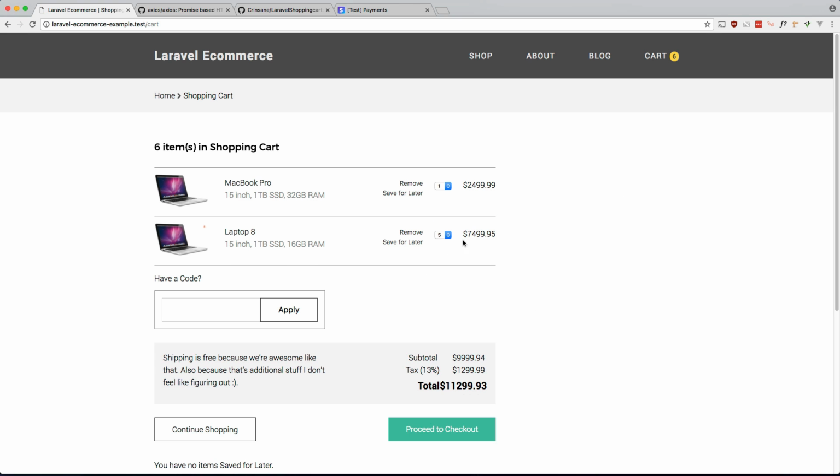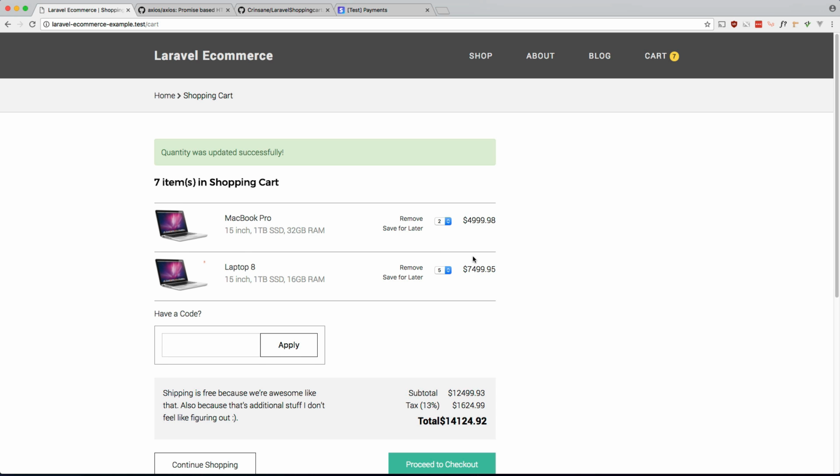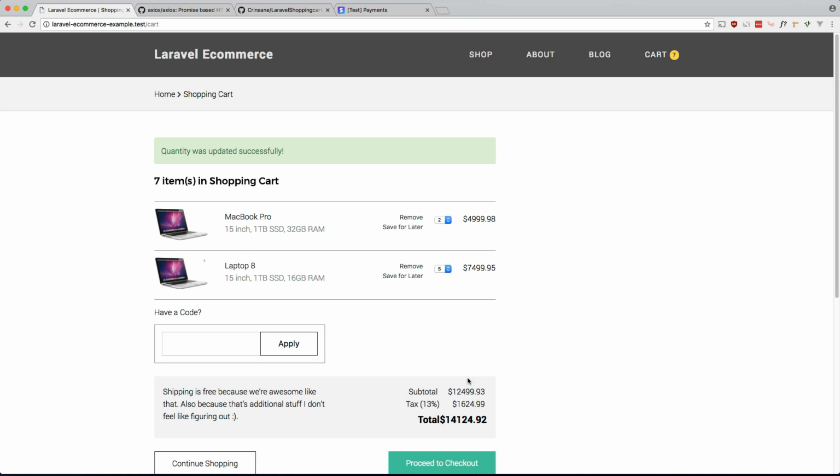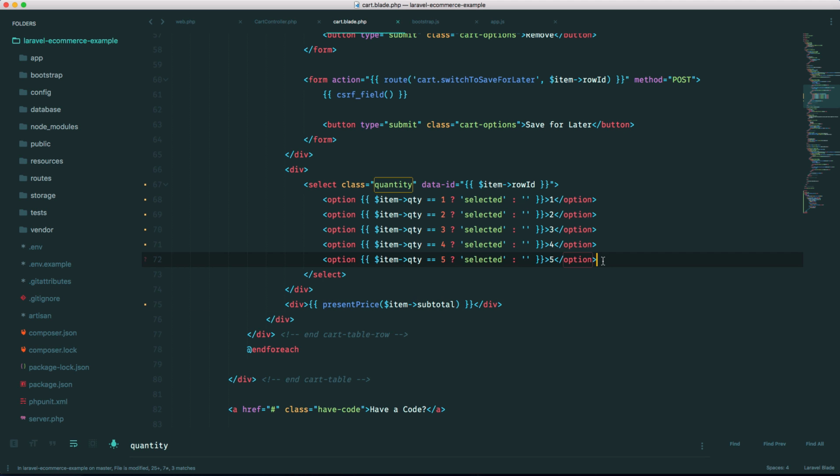There you go. That's the price of 5. Let's increase this one, see if it works. Yes, it does. This is still correct. It looks correct. Now, if you want to make this more dynamic, we can use a loop here.